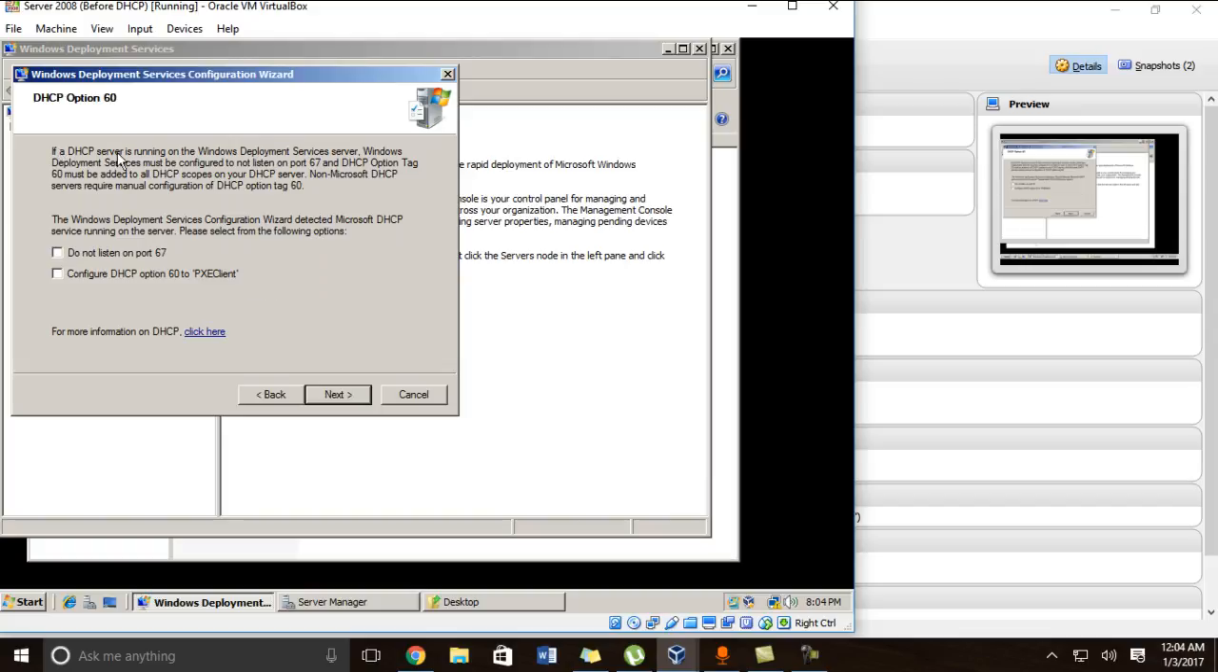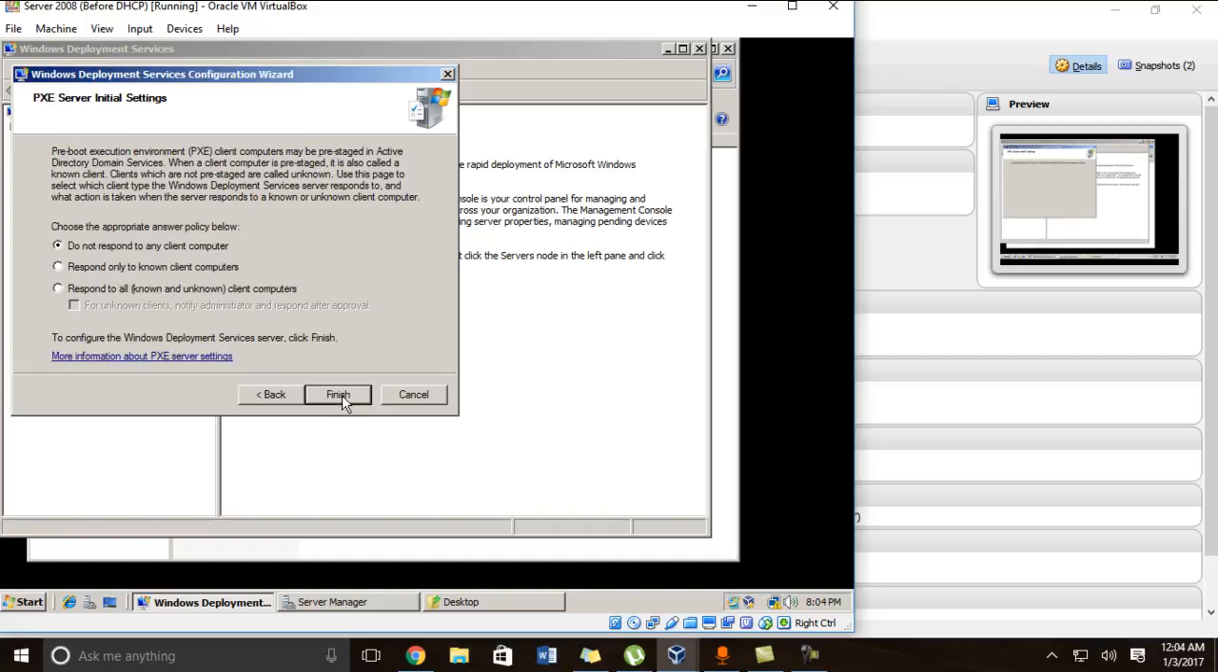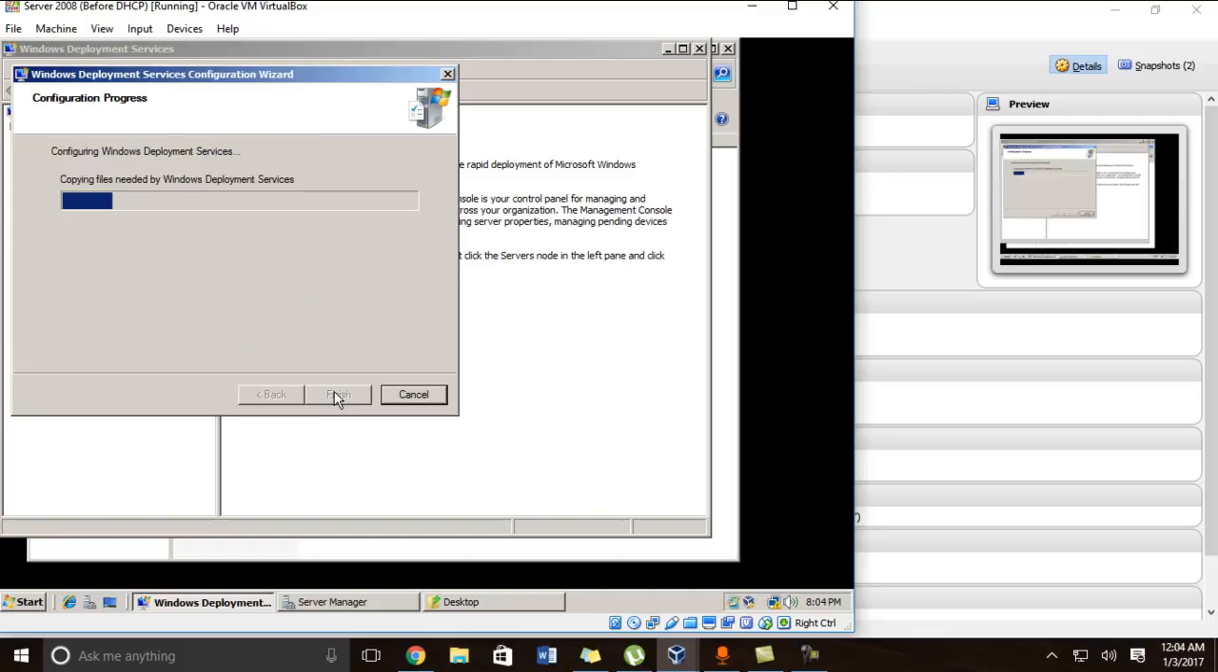Now, since the DHCP is active, you do not listen on port 67, and you configure DHCP option 60. Click Next. You're going to respond to all clients on the network, and even for the unknown clients, they will be notified. They will notify the administrator. Click Finish.